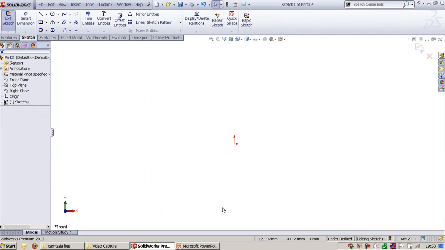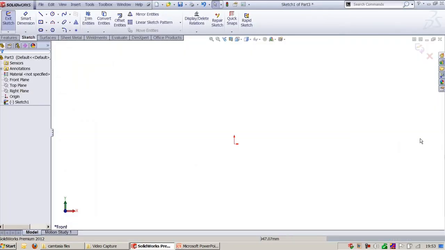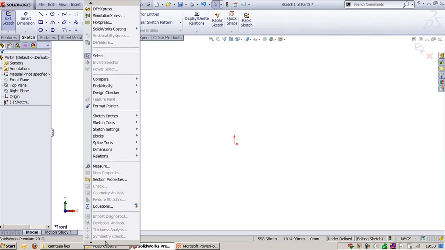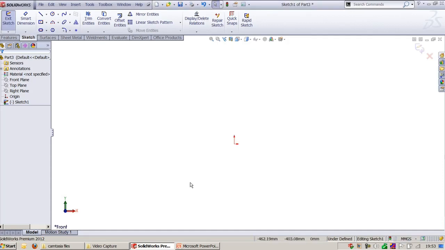The next topic is, let's see how we can create a sketch picture in SolidWorks. That is how we can do reverse engineering in SolidWorks. To do this, the first thing you need to do is go to Tools, and here in add-ins, you have to activate this Auto Trace. Once you activate this Auto Trace, you will be able to trace the existing sketch.